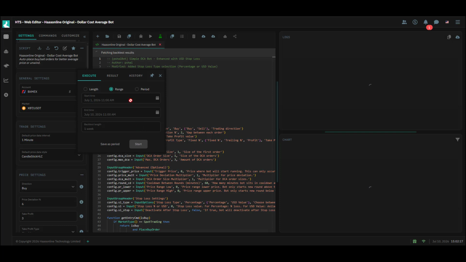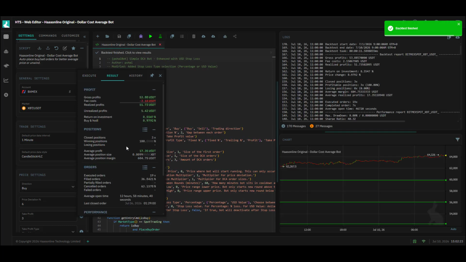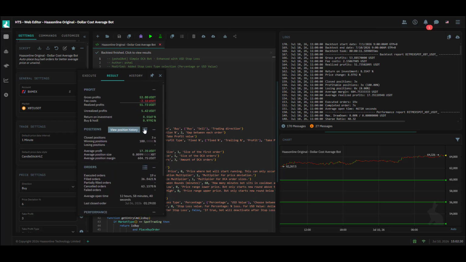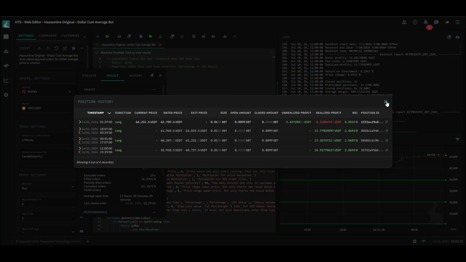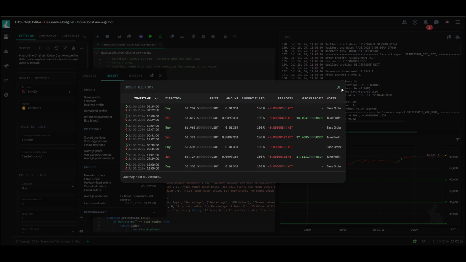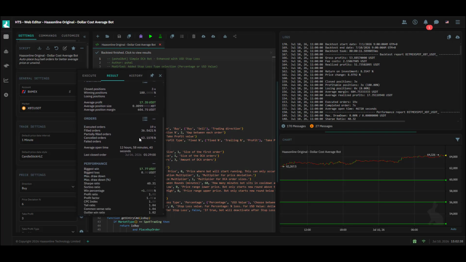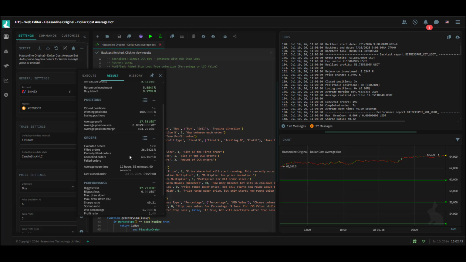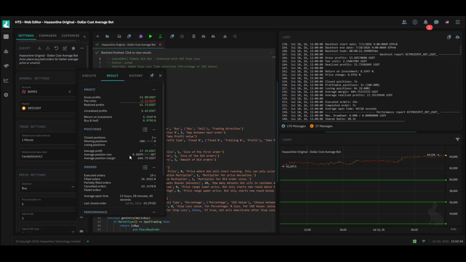Step 5. Reviewing and iterating results. The moment the backtest finishes, the menu will automatically switch over to the Result tab. Take your time scrolling through the performance metrics. You can click on the hamburger menus next to positions or orders to inspect individual trade executions in microscopic detail. Note that the visual output here changes based on any custom tracking or reporting the script author explicitly coded into the strategy.